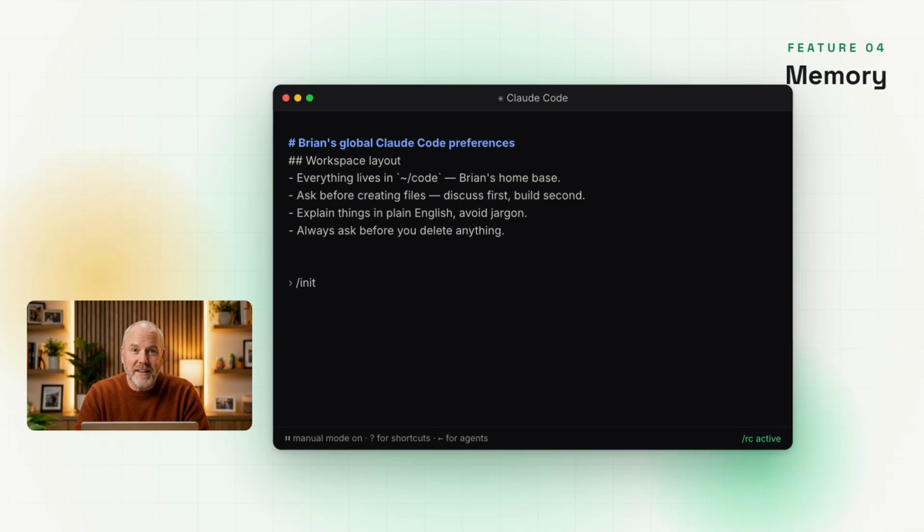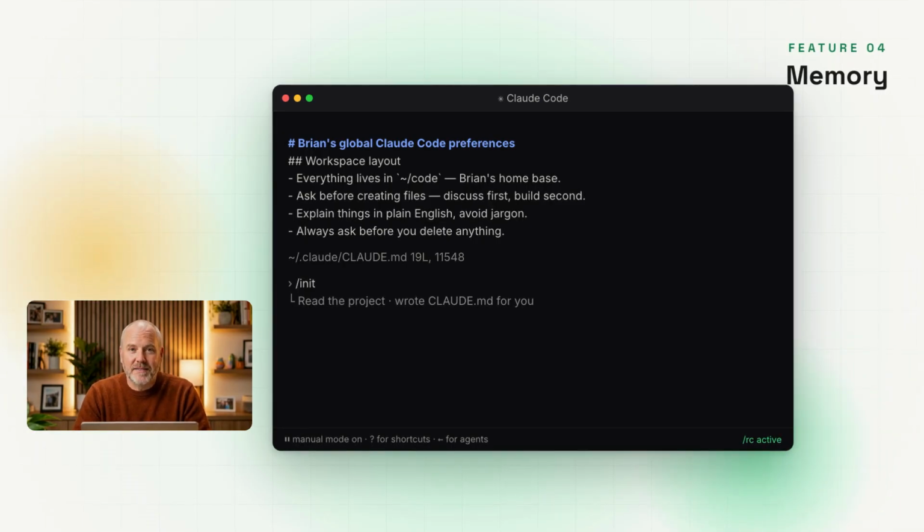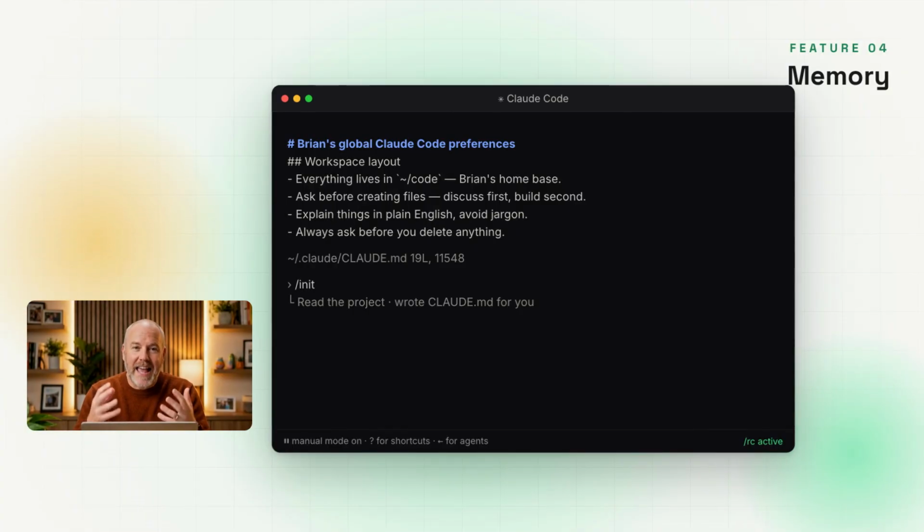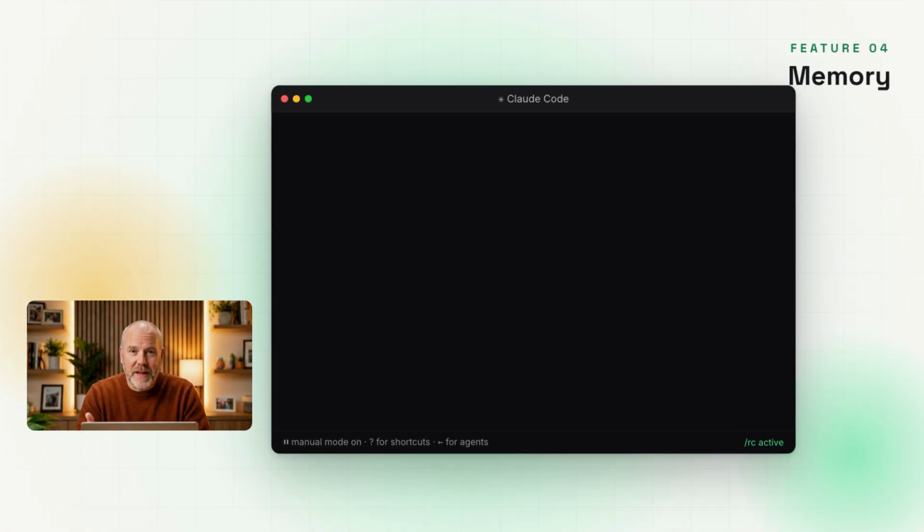Type /init and Claude reads your whole project and writes the file for you. Then you edit it. Keep it under about 200 lines. Longer than that and it actually follows it less, which feels unfair, but there it is. You can also put one in your .claude folder, and that applies to every project on your machine. Your rules everywhere.